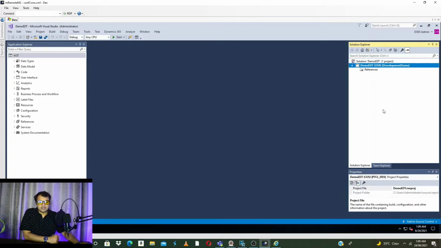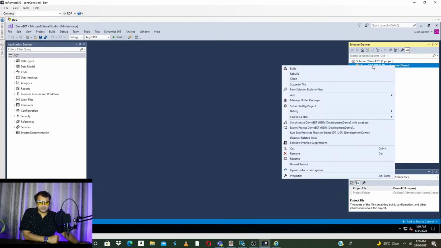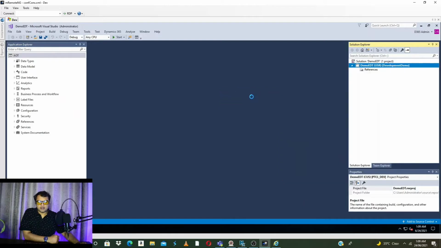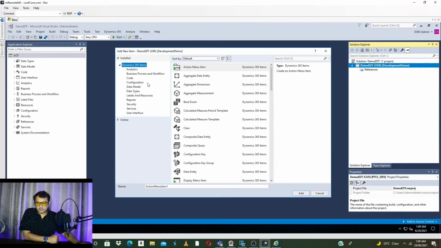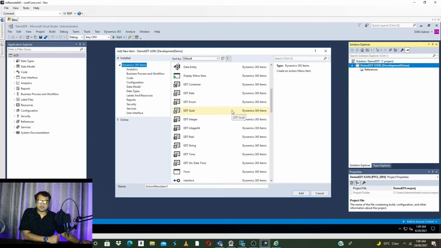Hi. So to start with our EDT, we'll go to the project, right click on it, click on add and click on new items. Here you will see all the objects which are available for our purpose. Under that you will see various objects starting with EDT. These are basically all the data types which are available in Dynamics 365, which you can use to create an EDT.